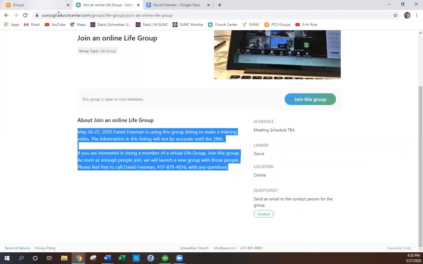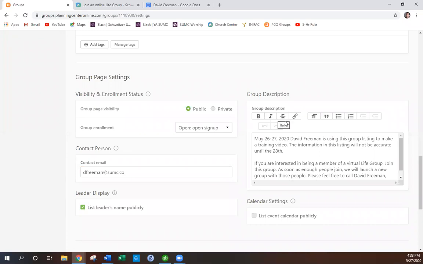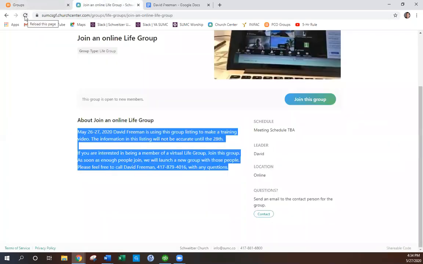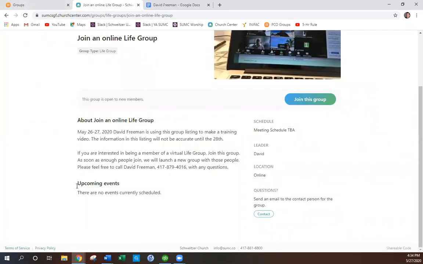This is the description that appears on this main page right here. And you've got several options about how to edit it. You can do several hyperlinks to it if you want. List event calendar publicly. I'll click that and show you what that means. That means I'm going to go ahead and toggle this, refresh it. And now it has this upcoming events field in here and it shows there are no current events.